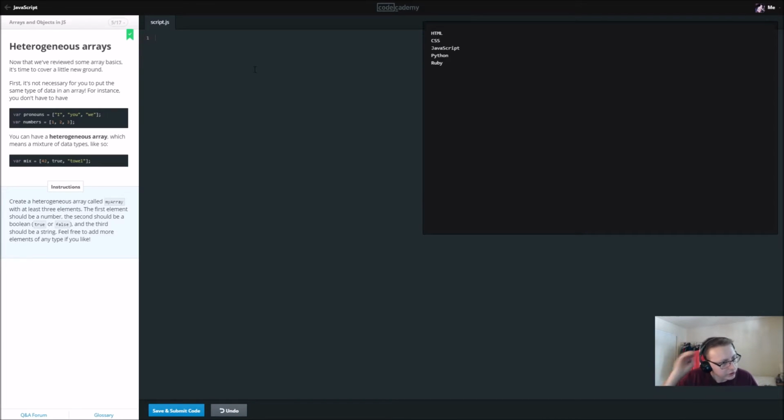So we're going to create a heterogeneous array called myArray with at least 3 elements. The first element should be a number. Alright, so heterogeneous array is basically an array that doesn't, like last array was just strings. This one is going to have multiple types.